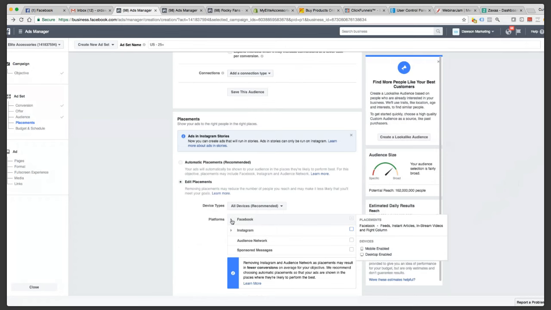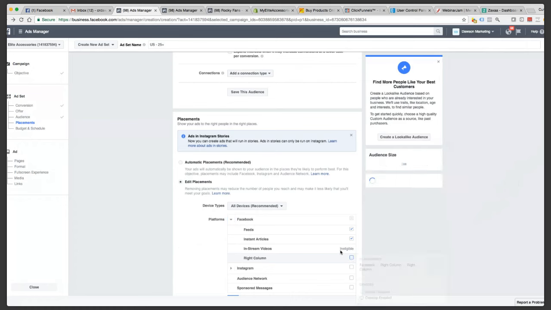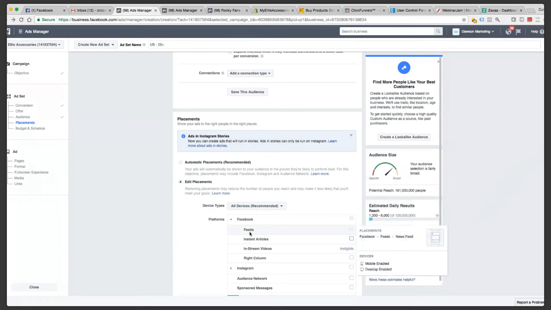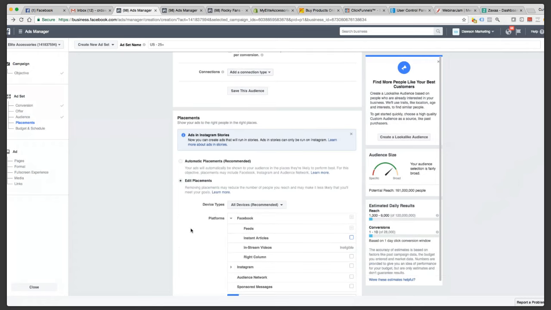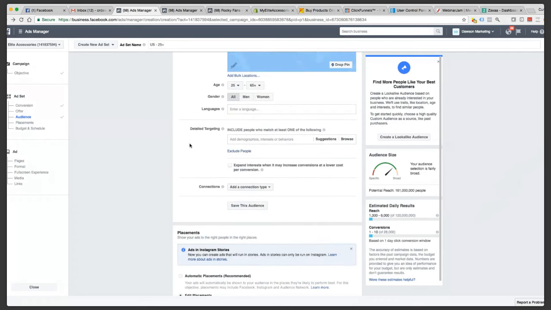And then I'm going to click this drop down box beside Facebook, and I'm going to remove right column, and I'm going to remove instant articles. I only want to show my ad in the feeds. That's the desktop news feed and the mobile news feed. That's all I want to show my ad to. So once I've done that, now I can come back up here and begin to build out my audience.